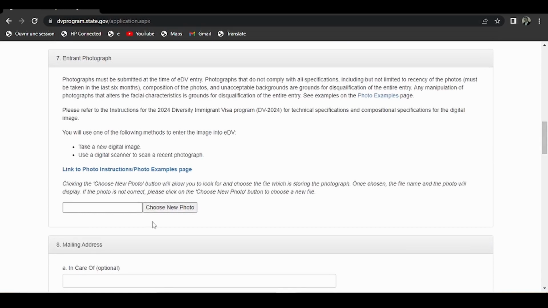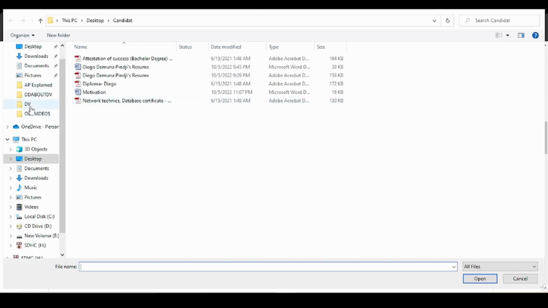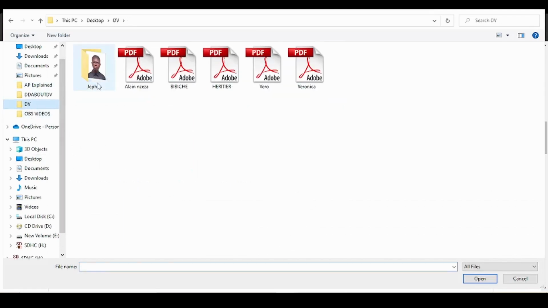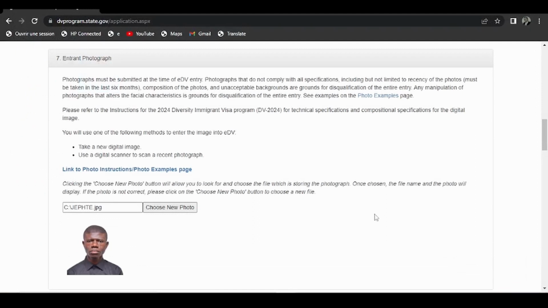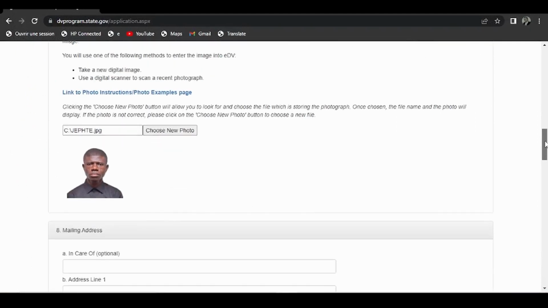All right, so I'll go down all the way, and then I have to provide the picture of this guy. For the picture, you must make sure that the picture you have works well with the photo requirements. Okay, so I'm just going to click on choose photo, and then I'll locate where that picture is. Here's the picture of the guy. Just going to double click. As you can see, the picture is now on the form.